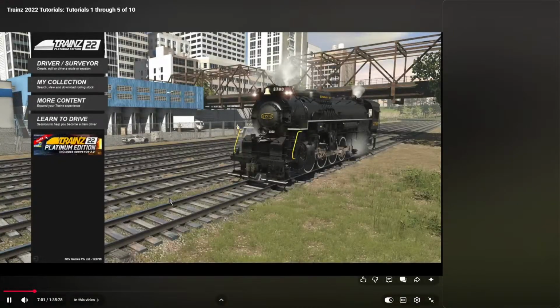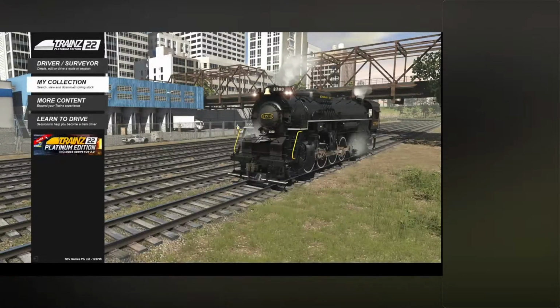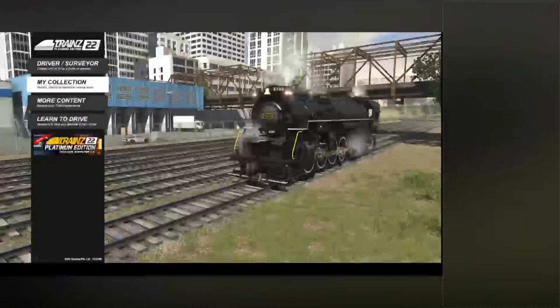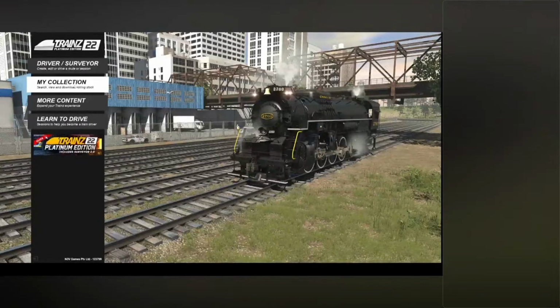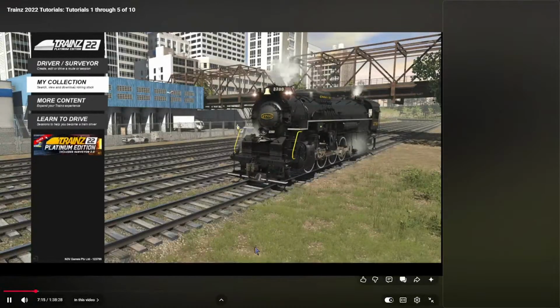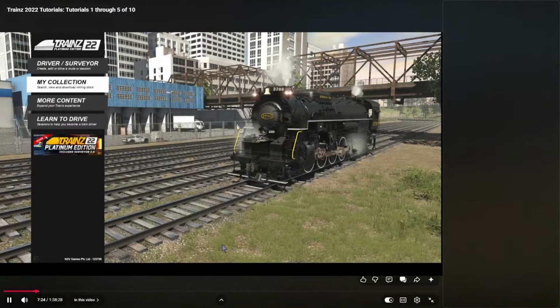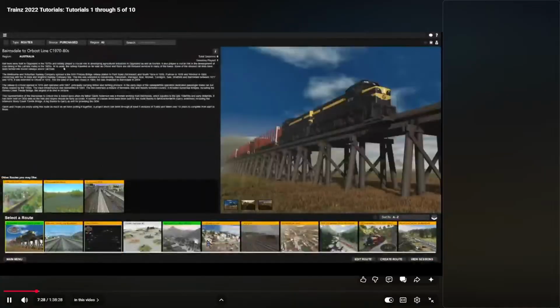Alright, so let's just jump right into it. So we're going to be doing the driver. We've got driver, surveyor, my collection, search view, download, rolling stock, and there's all different kinds of rolling stock. And for my buddy out there, Hank, there are some DLCs for Norfolk Southern. I've seen CSX on here when I'm playing around already. Of course, we're going to go into the driver surveyor.